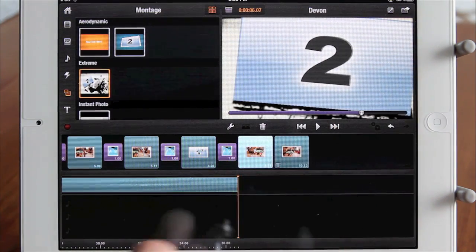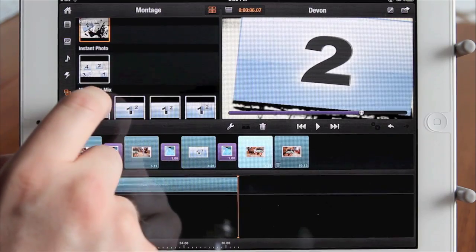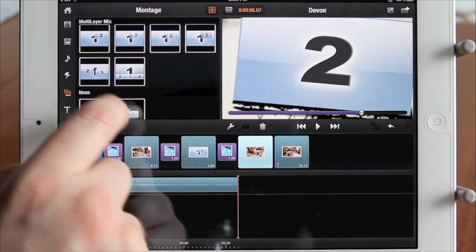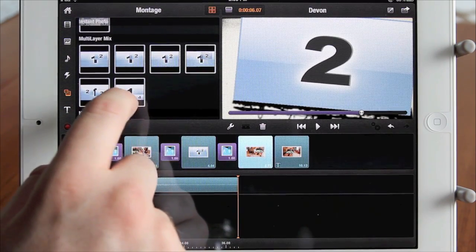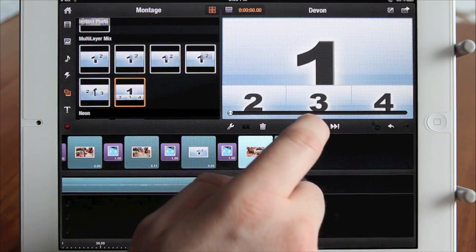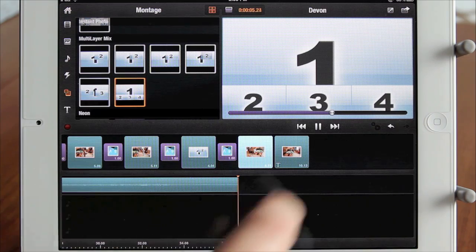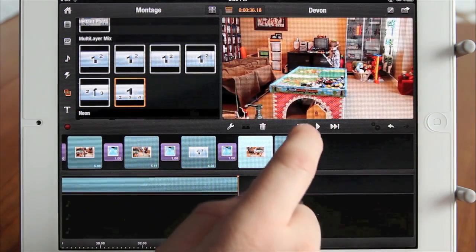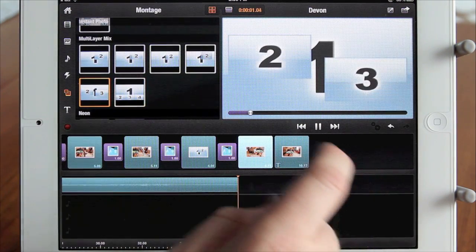So let's say we want to add something maybe to the start, maybe like a little title screen or something like that. So let's go through, let's see what we got here. We got all sorts of different montages, multi-layering. Let's see what this one does. This one uses 4 pictures. It appears to just be a static 4 pictures. Let's not use that. Maybe let's see what this one has, some movement. Yes, this one does have a little bit of movement.